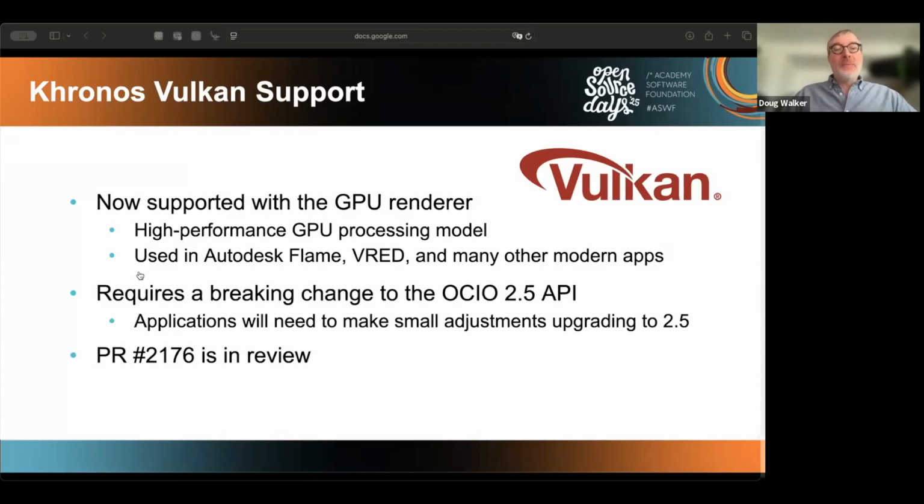I want to call this out because supporting Vulkan requires us to make a small breaking change in the 2.5 API. So if you're using the GPU renderer, when you upgrade to 2.5, you will have to make a small adjustment in the code. We don't think this will be a big deal, but we just want to make sure that you're aware of it in advance. That PR is 2176, and it's also in review right now.